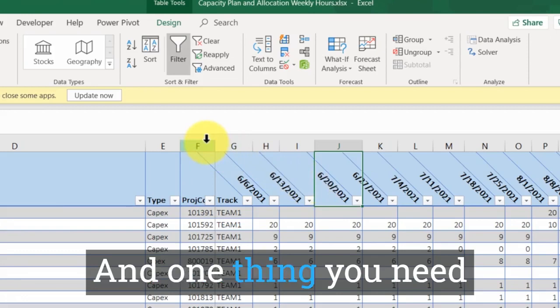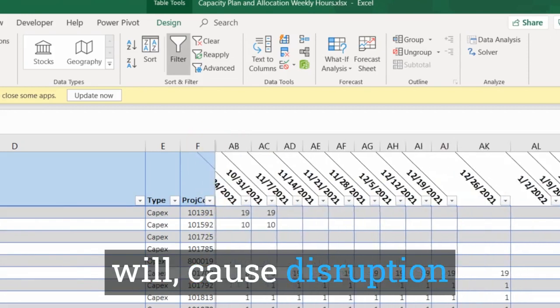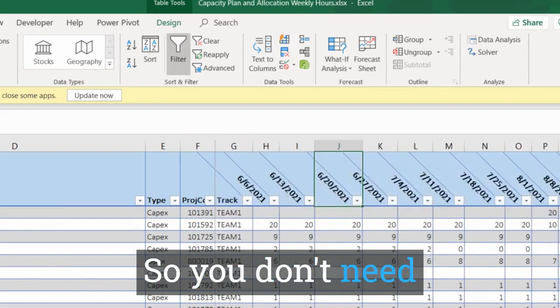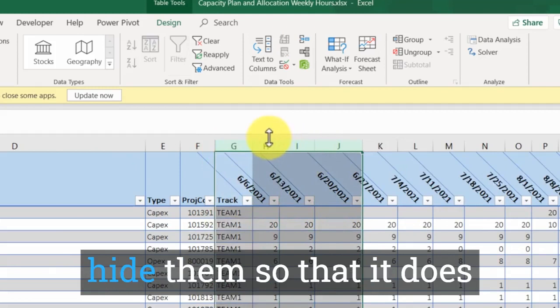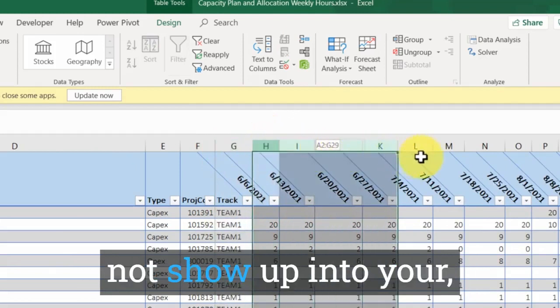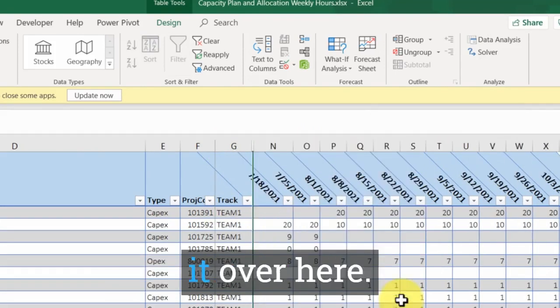And one thing you need to note is that if you delete any columns, that will cause disruption in this software. So you don't need to delete anything. If you don't want to see any column, you just go ahead and hide it so that it does not show up in your dashboard. So I have hidden it over here.